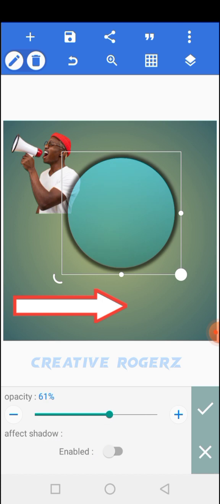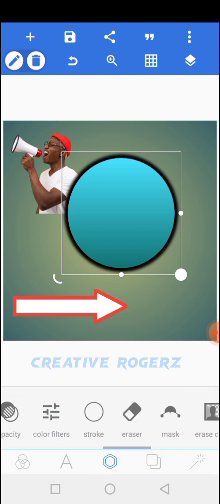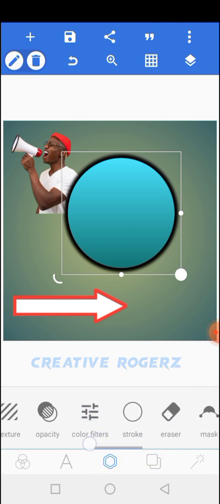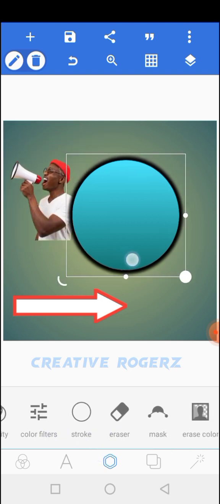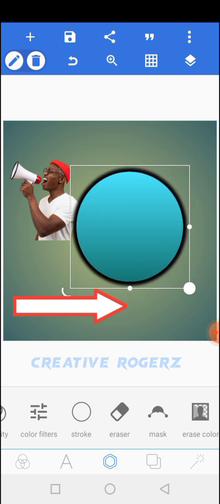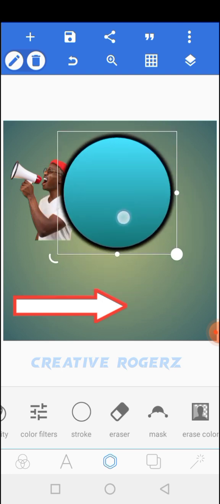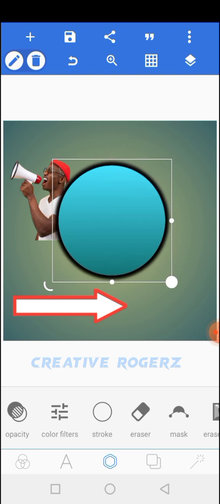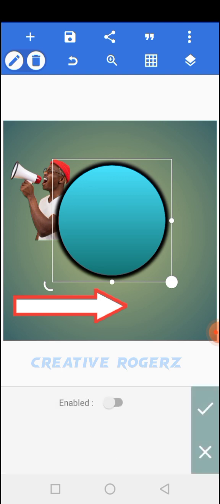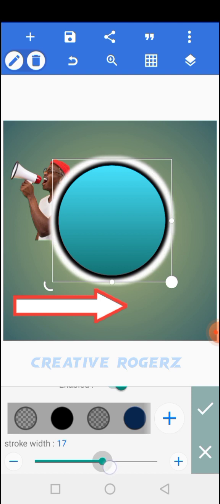After that, effect shadow, sorry, we have treated that. Then we have the color filter, which we treated when we handled the photo. Stroke: we already have a stroke here, so we added this stroke when we were importing the shapes. This is just like the one we added initially. You can still add an extra one. If you tap this one, it's not going to affect the already existing stroke. It will just add it as an additional stroke. Enable it, you can see.